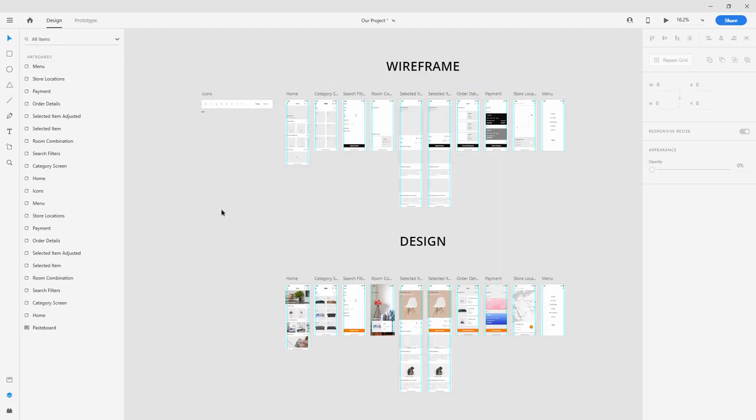In the next series of videos, we're going to start with the prototyping, and I'm going to show you how you can wire some of these screens and how you can choose the perfect transitions and how you can present it to your client a bit better than it is now. So I'll see you there.